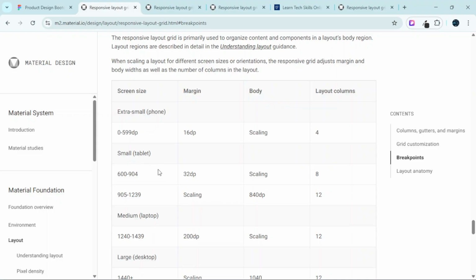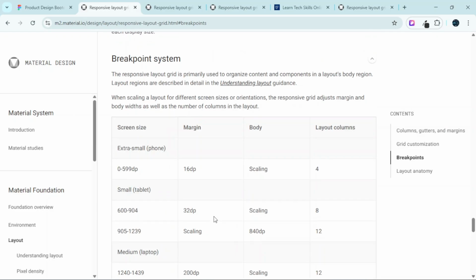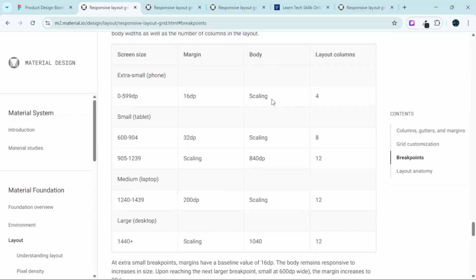For a tablet device, based on the category, there are margin values that you could use here. For a laptop device or frame, there are margin values that you could use here. And for a desktop device, there are margin values that you could use, right? Then this next column talks about the body. Now the body refers to the safe content area where you can actually put in your content, right? We are not going to be paying a lot of attention to this body region, because once you have your margin sorted, automatically you have the body sorted.